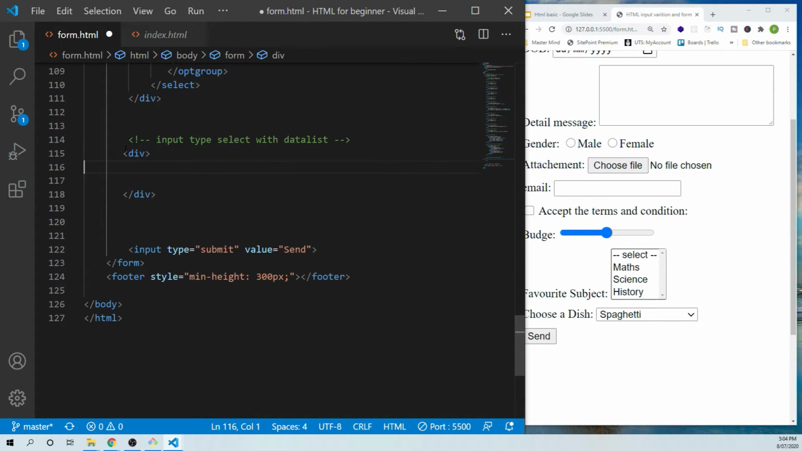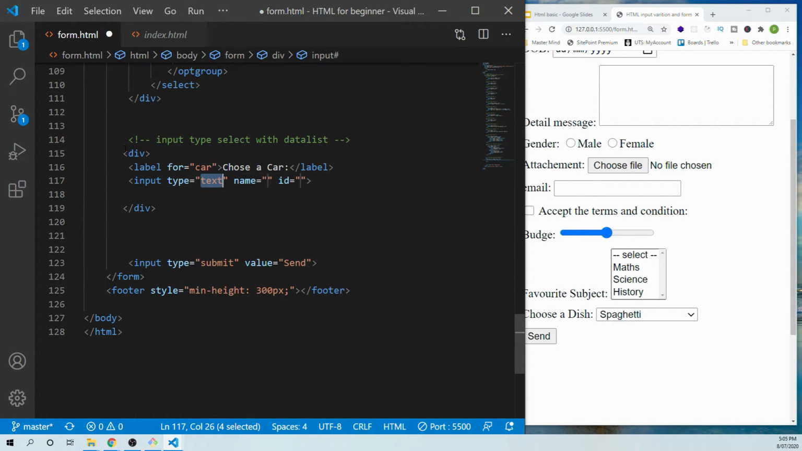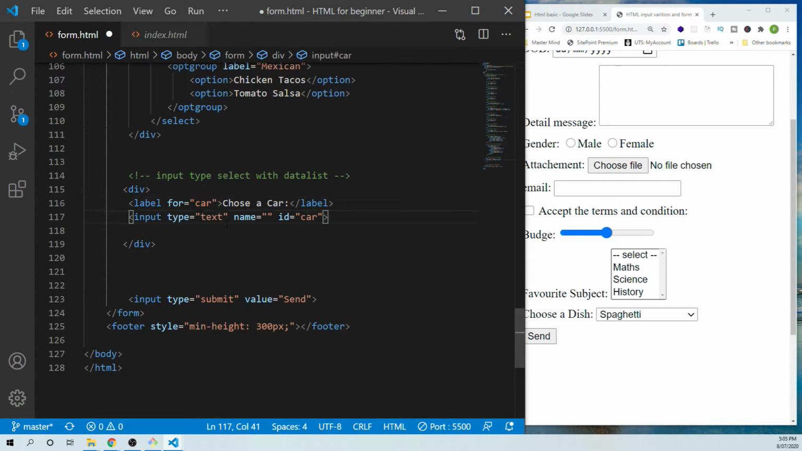So we need to create the input field. We need a label, let's say car, and we say, let's say, choose the car. Then provide the input for this, type text, and leave the other values empty for now. But for car, provide the ID car, because the for attribute is for the ID.